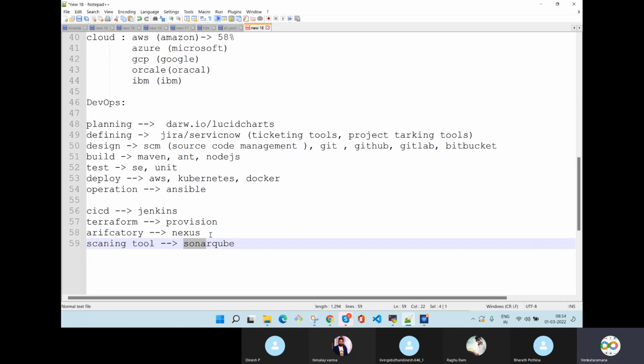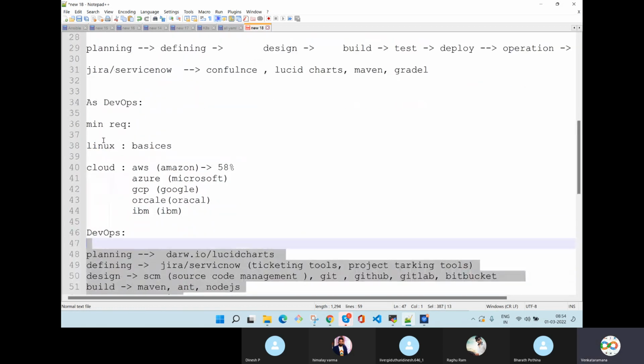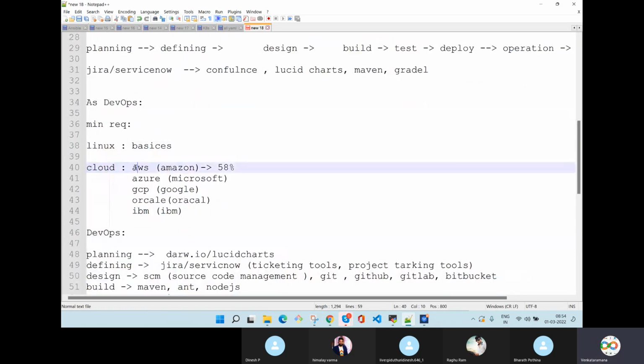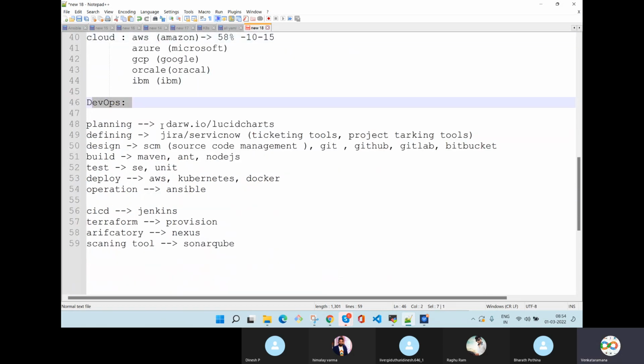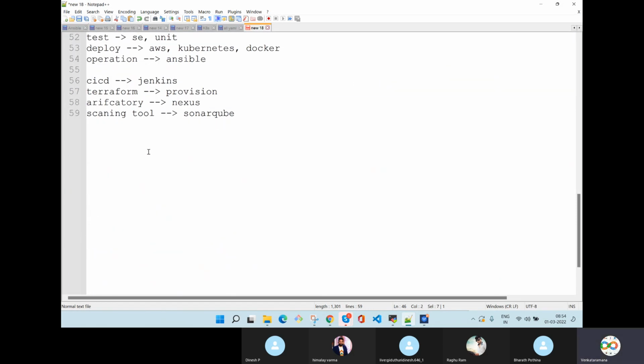Now, these are the tools I've covered: Linux basics and cloud AWS. In AWS, I'm going to explain around 10 to 15 services. And in DevOps, these are the tools I'm going to explain. Duration: 2 to 3 months.